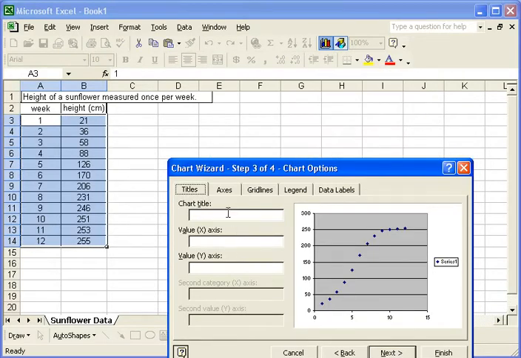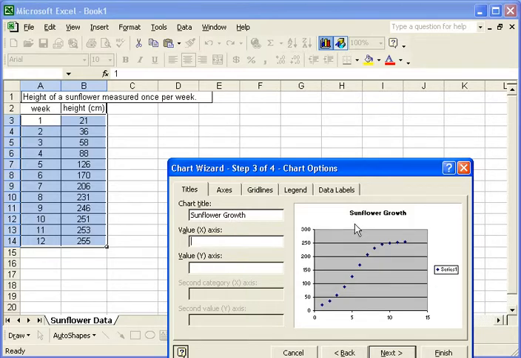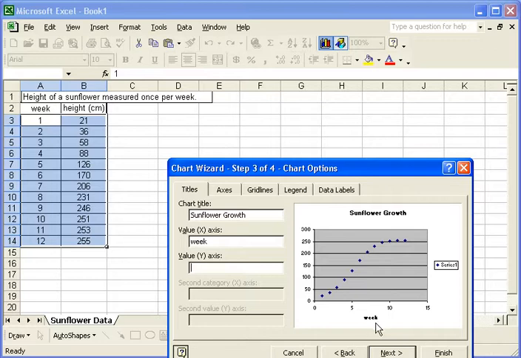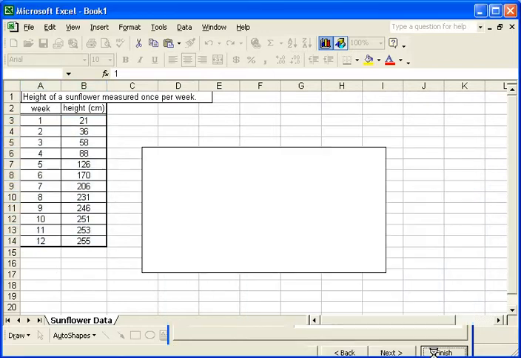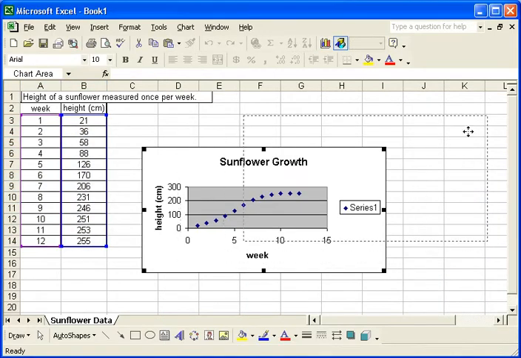Click next again, and in the chart title you can type sunflower growth. Notice that it pops up on the preview screen, and then for the x-axis type week, notice it pops up there as well, and for the y-axis type height in centimeters. And that's fine, so we can click finish.